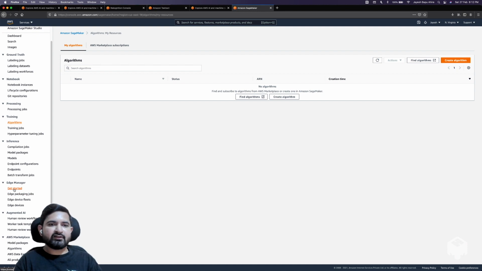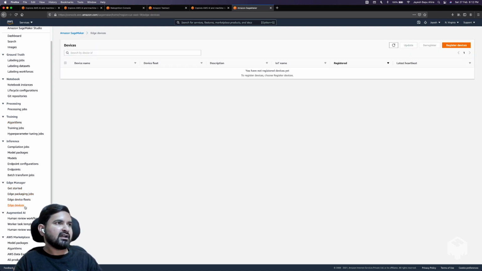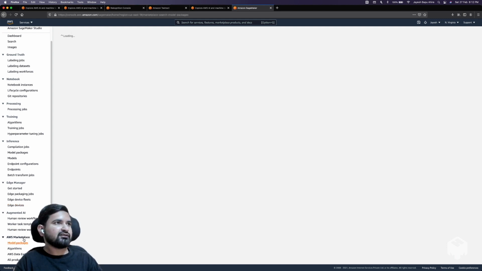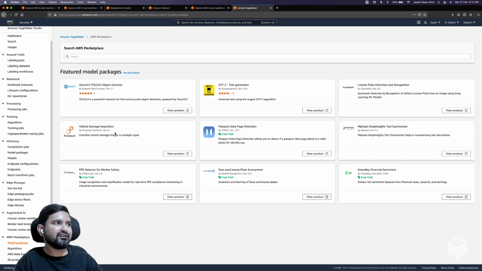And Edge Manager basically helps you to deploy machine learning on edge, like IoT devices, right? So you can use that as well. Then there's Augmented AI, which basically helps you add human review workflows in the whole process. So that's also very helpful. And the nicest thing about the whole process is AWS Marketplace.